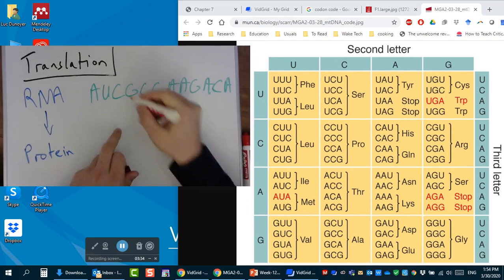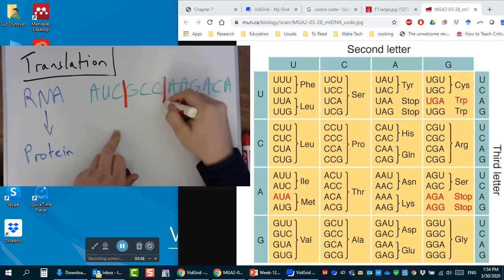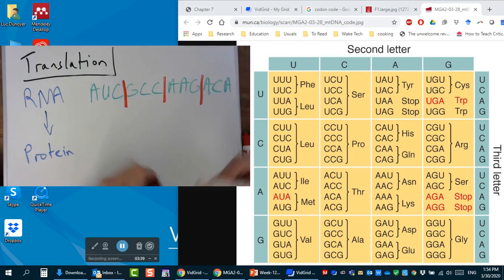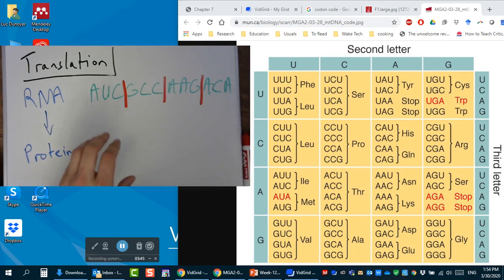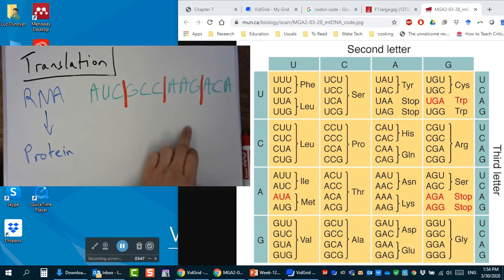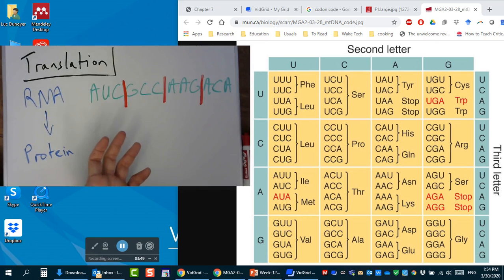So let's see. I'm going to break it down in a trio here, then three more there, three more here. Here you go. Oh, look at that. I didn't even plan that. No, trust me, I did not. So now that I've got 3 by 3, I'm just going to refer to the table. And I'm going to start writing down the actual sequence of amino acids.